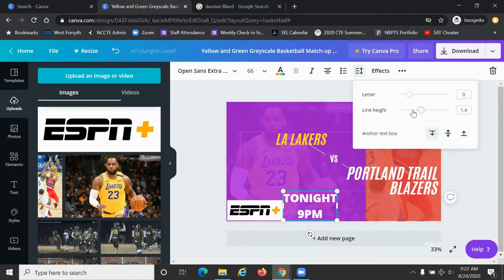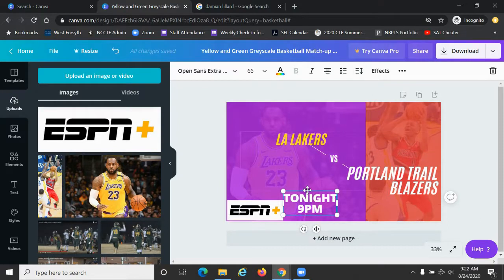So I'm going to click on the line height. And maybe I'll just make that a little tighter, you can see it's a little bit tighter there. And now I'm going to move that down just like that. Okay, getting there. Just a few things I want to do with the text here before we wrap up.